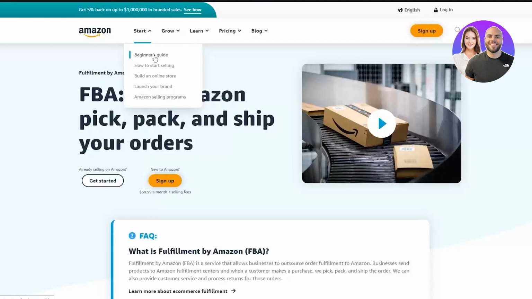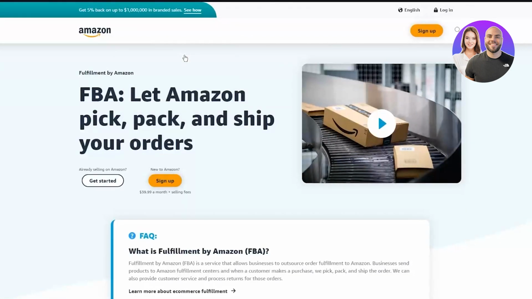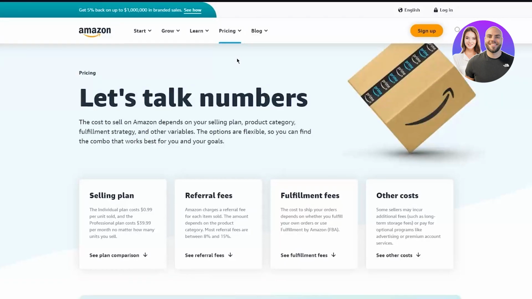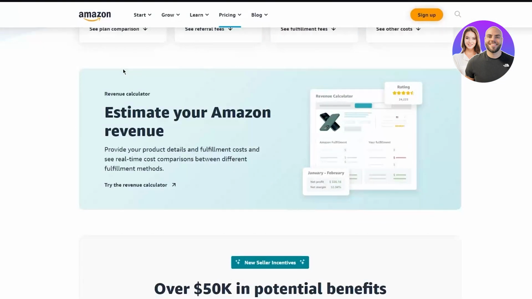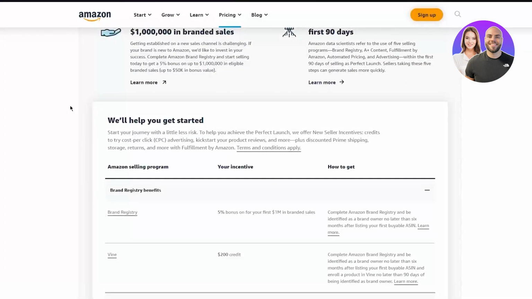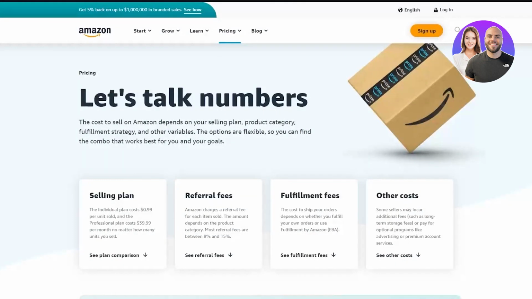So now that we have discussed all of the essentials, let's go ahead and discuss all the start features. Now, there is a whole beginner's guide, start selling guide, build an online store, stuff like that. But obviously we're going to go on grow, and once we do that, we're going to see the pricings that come with all of this. So you're going to go on the cost of selling on Amazon and create your seller's page.